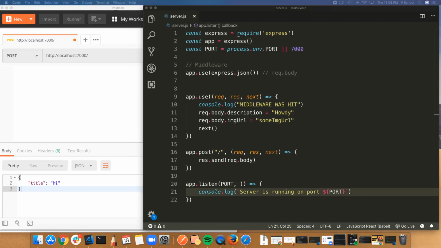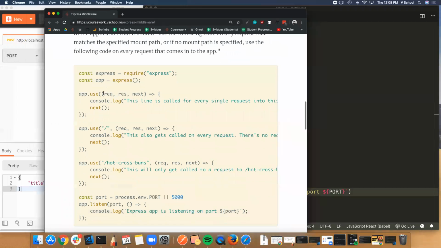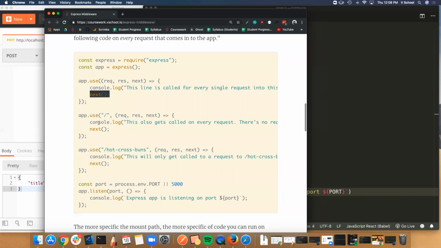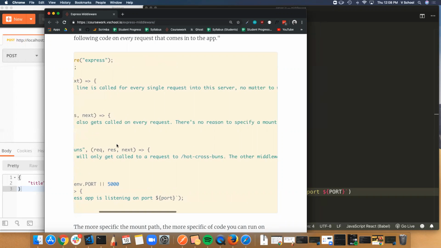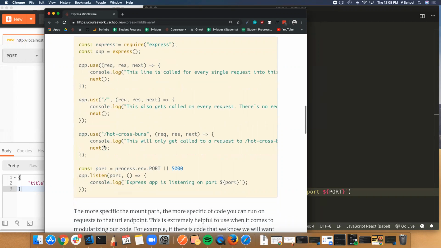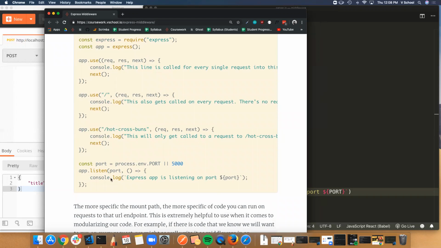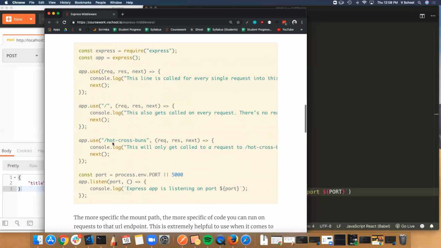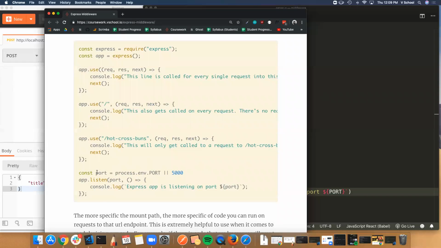The write-up is really nice, again, for this, showing you this is going to be called on every request, and then next. This also gets called on every request because no mount path, just a forward slash, is every single request. Everything starts with that. Now, the request would have to go to this to get that hit. And then I think this server would probably sit pending forever because there's still no res.send anywhere.